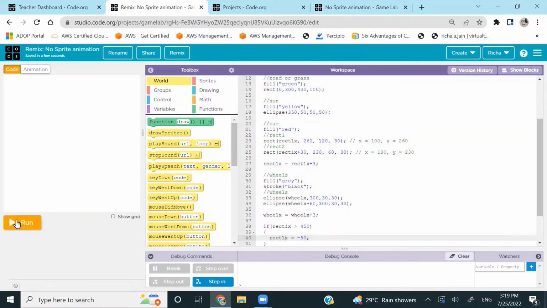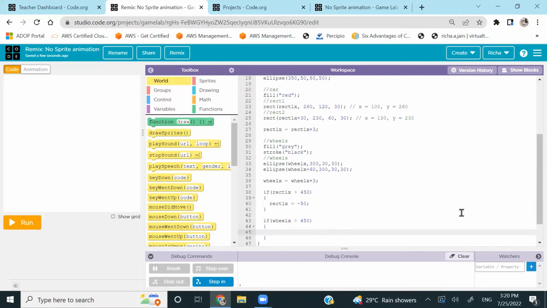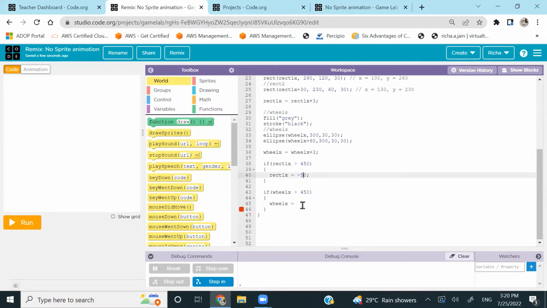We still need to apply the same logic on the wheels so that the wheels and the body of the car come together. So I will apply the same thing with my wheels as well. If wheel x, say for example, is greater than 450. The initial value of rectangle 1 is 100 and wheel x is 130. It means rectangle 1 x and wheel x have a gap of 30. So I will have to consider the same thing here also. When I am resetting this to minus 50, I will have to reset the wheel to minus 20. So let's run and see.